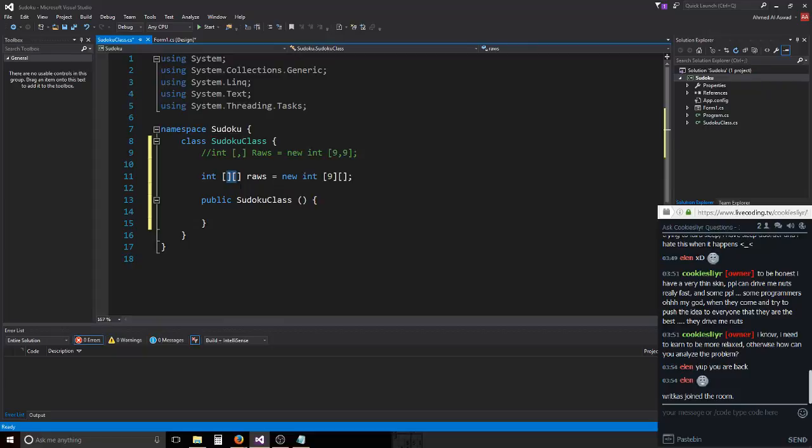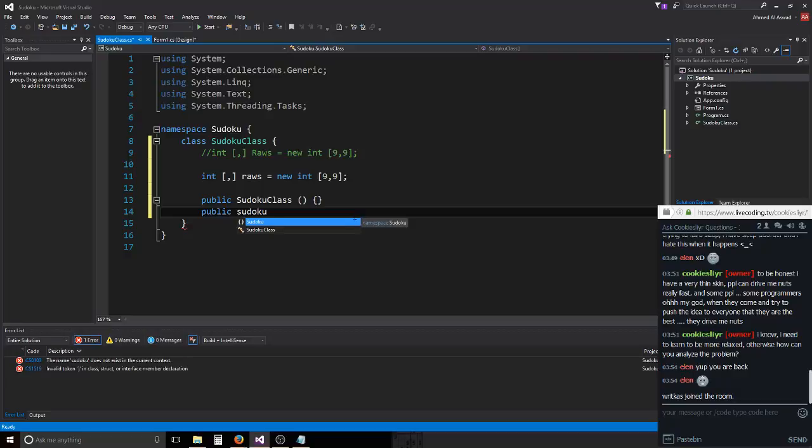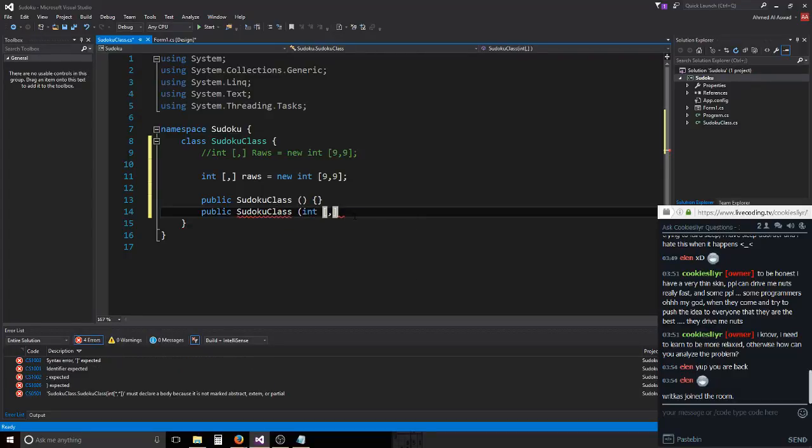So, as I said, the way you look at the data structure is very important to build your own solution. So let's build it as 9 by 9 and take a look. Here we can make an empty constructor, and we can make a constructor that takes a double integer array.